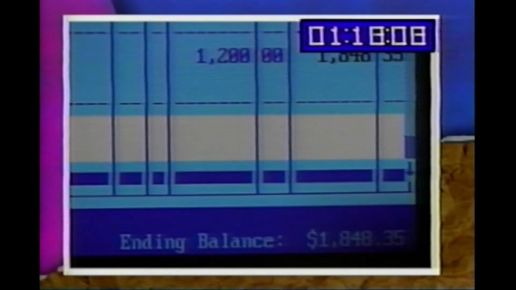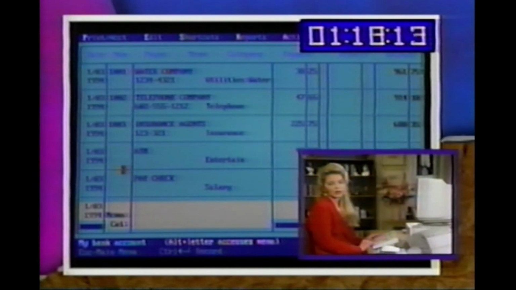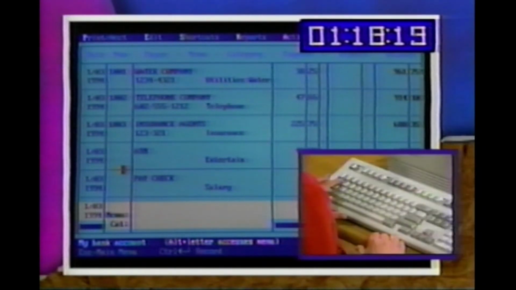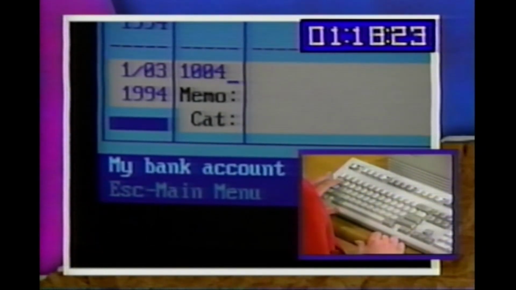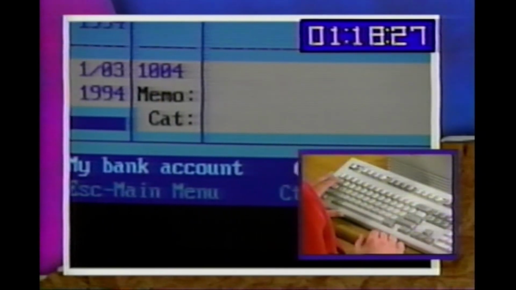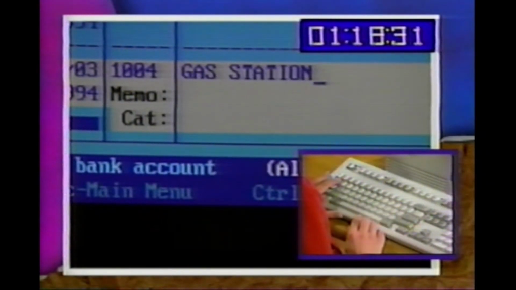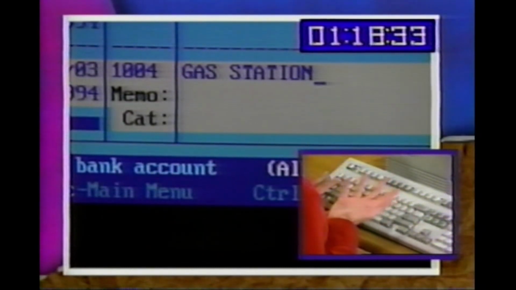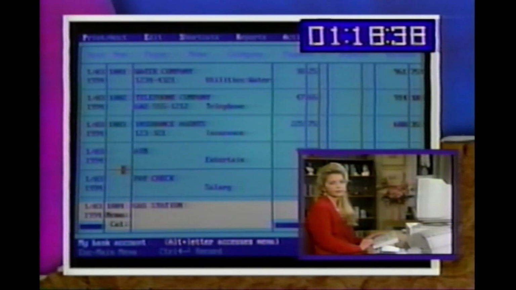Good news. And now we're going to write one more check. Maybe you went to the gas station. You bought some gas. So with the date OK, I can change the date, but the date's fine with me. I'm going to tab and put in the check number, 1004, press tab again, and now I type in who the check was made out to, the gas station. I just type in what I want. If you ever make a mistake, though, all you have to do is press the backspace key, and it erases one character to the left.